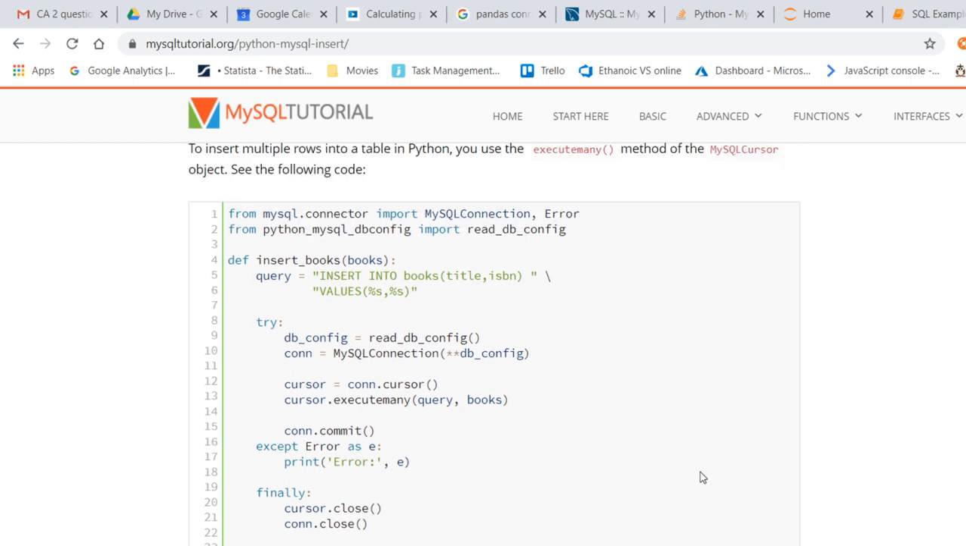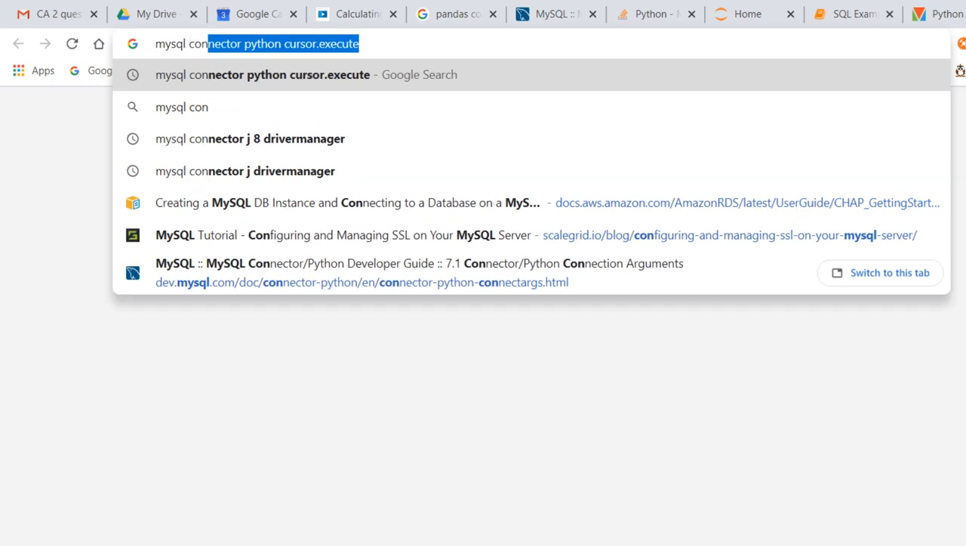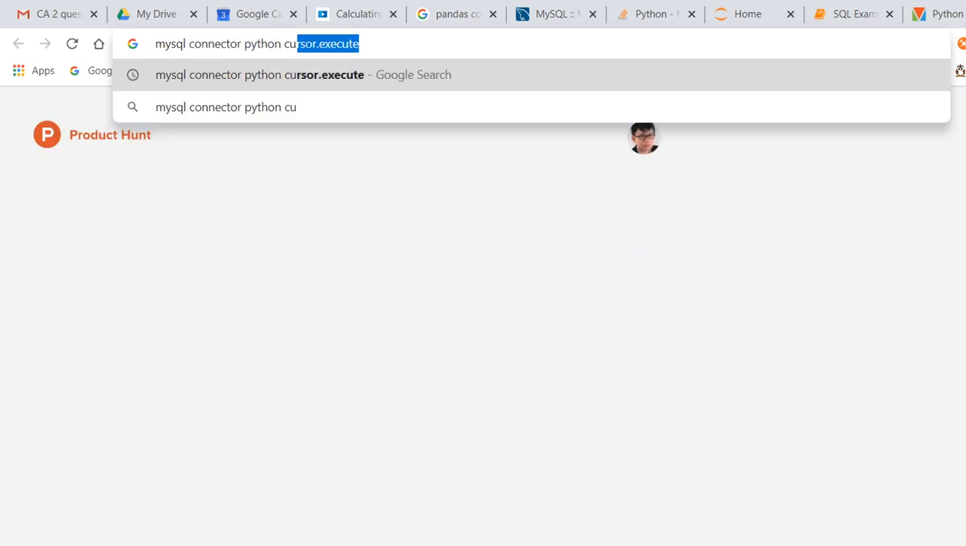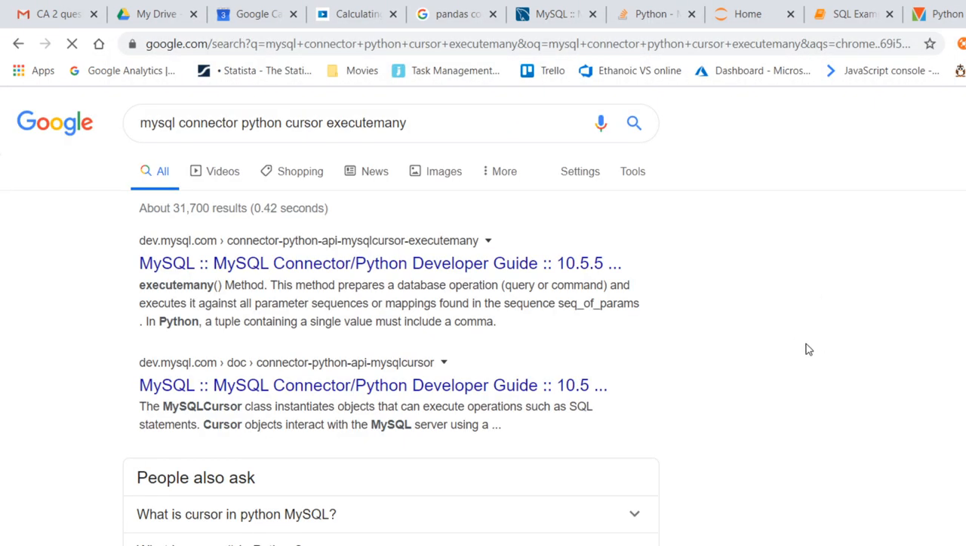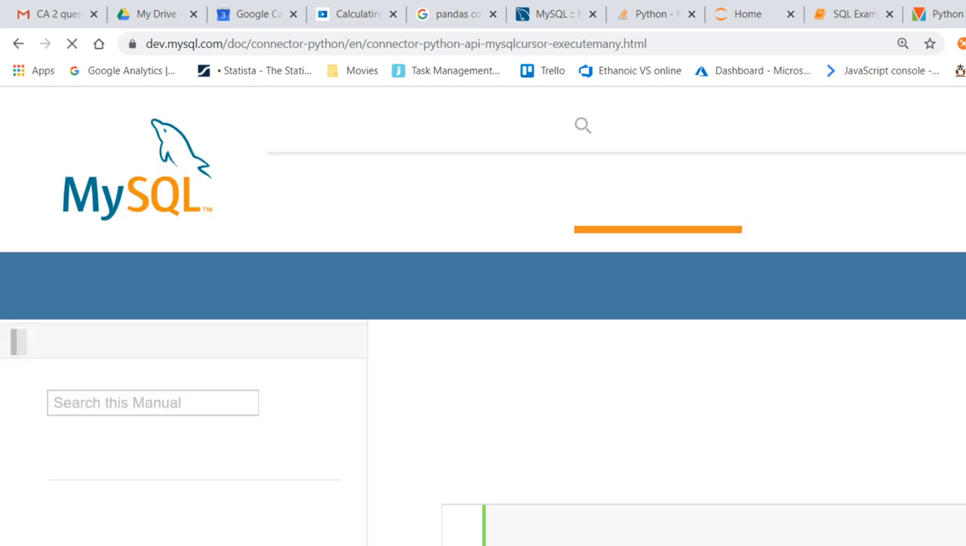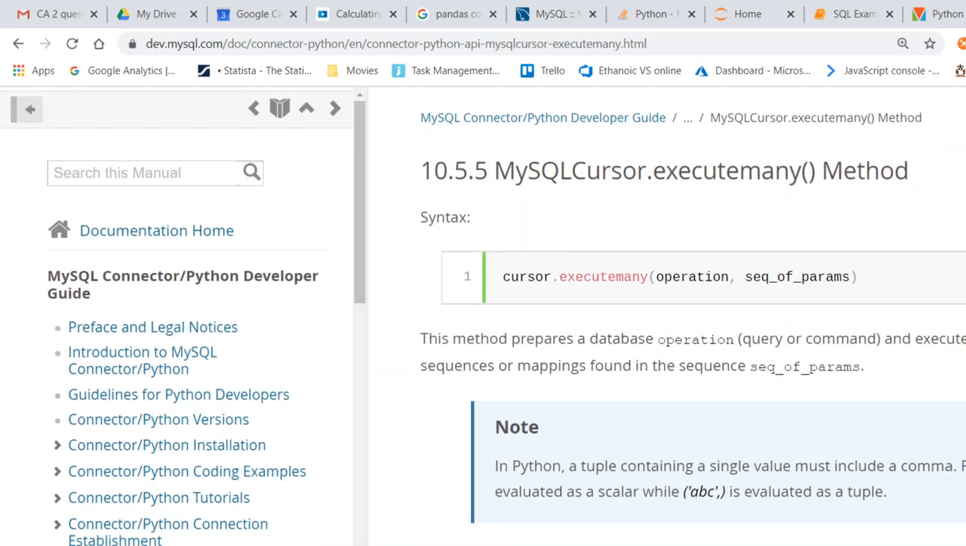Okay, so looking at this example, if you have insert books, books here is expected to be a list. The books here is a list, a query, so I'm going to try read get connection. Now there's an interesting thing called execute many. Okay, so let's get a connector Python cursor execute many. So apparently there is a way to run multiple commands. So this is execute many. You have execute, which is given in the slides, but if you want to insert multiple, then you have this thing called execute many.